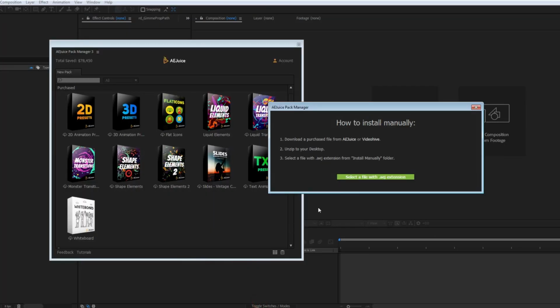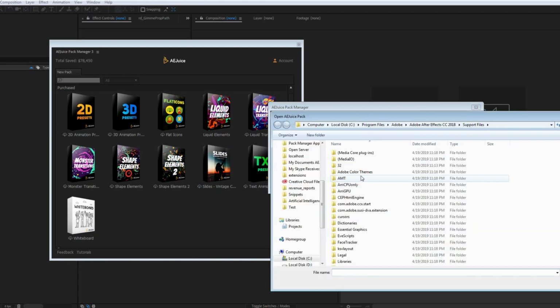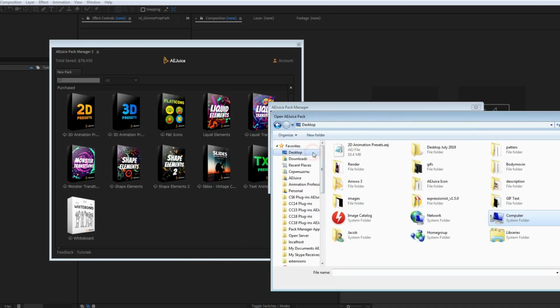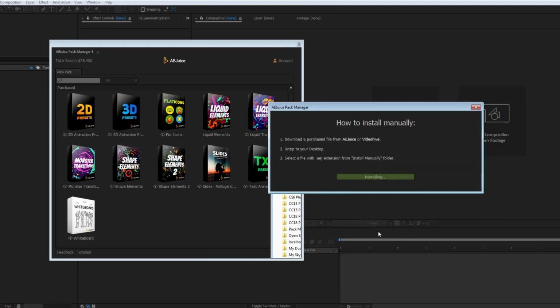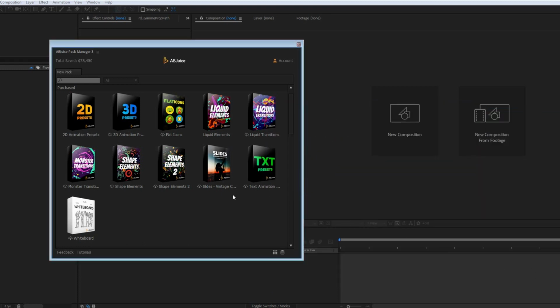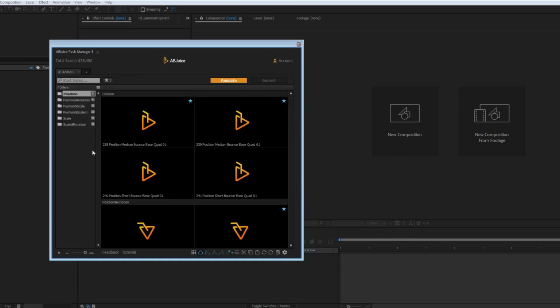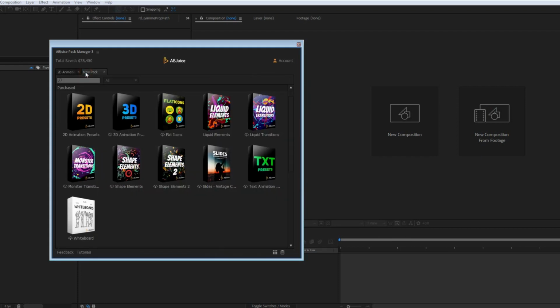Go back to After Effects and press the green button. Select the file with .aej extension. All set. Now you can remove the file from your computer and use your package. In case the download from the website does not work for you either, please contact the support chat, and we'll provide you with alternative backup download links.